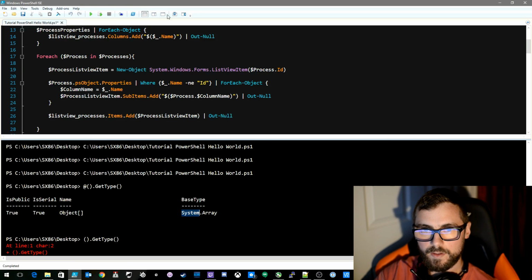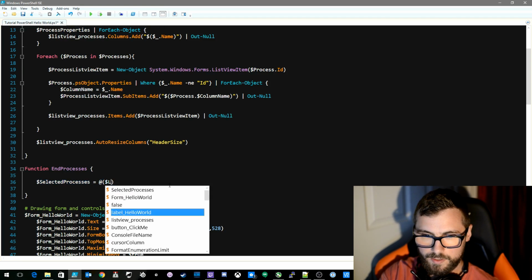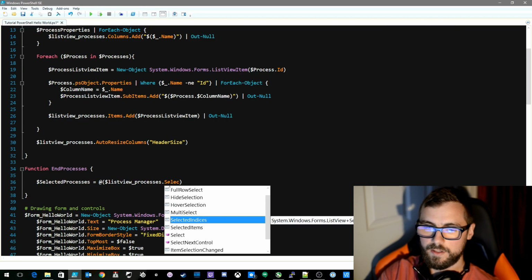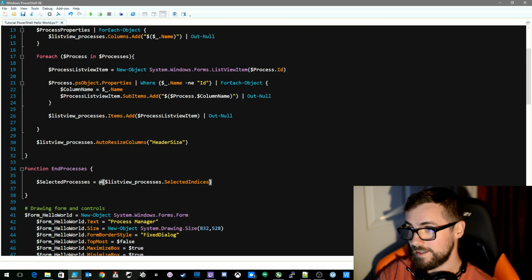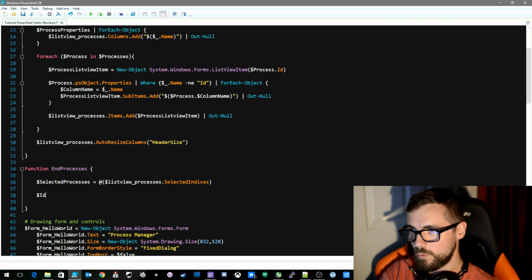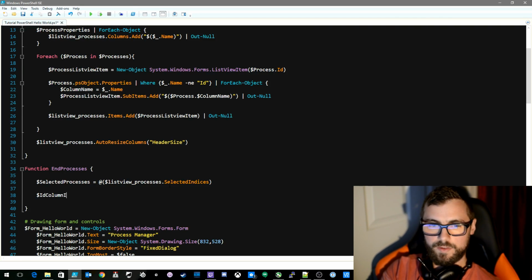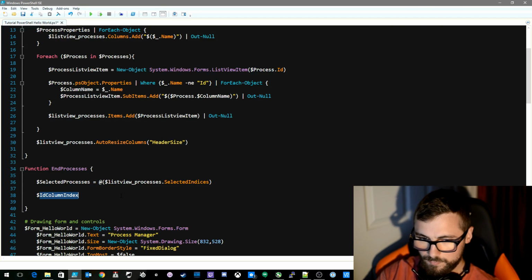There we go. So we're casting the results of the ListView processes dot selected indices, which is the plural of index, not indexes. That's what I learned here. We need to know in which column is the ID of the process.